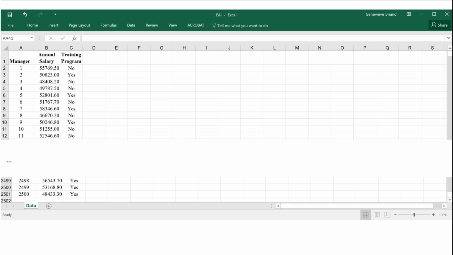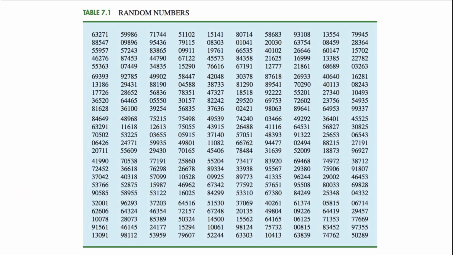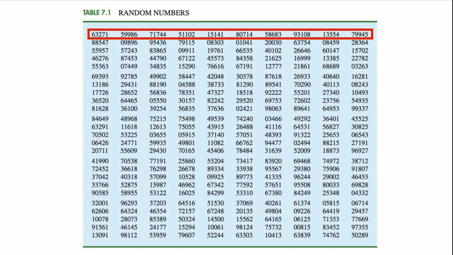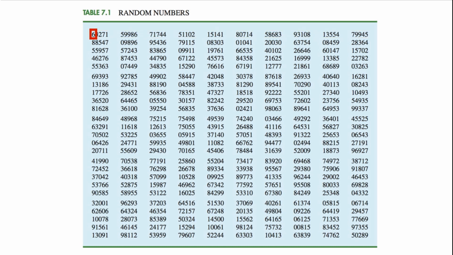This is our Excel file of our 2,500 managers. We constructed a frame by assigning each manager a number from 1 to 2,500. Next, we refer to the table of random numbers. Using the first row of the table, each digit 6, 3, 2, 7, 1, 5, 9, and so on is a random digit having an equal chance of occurring.